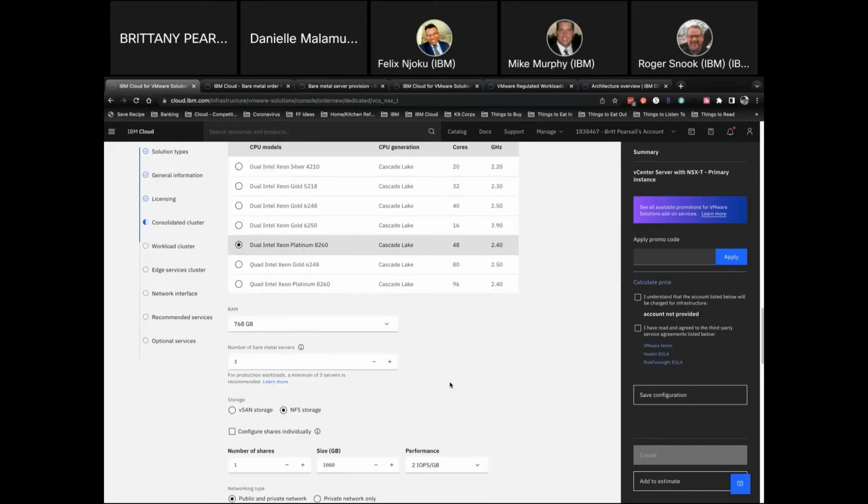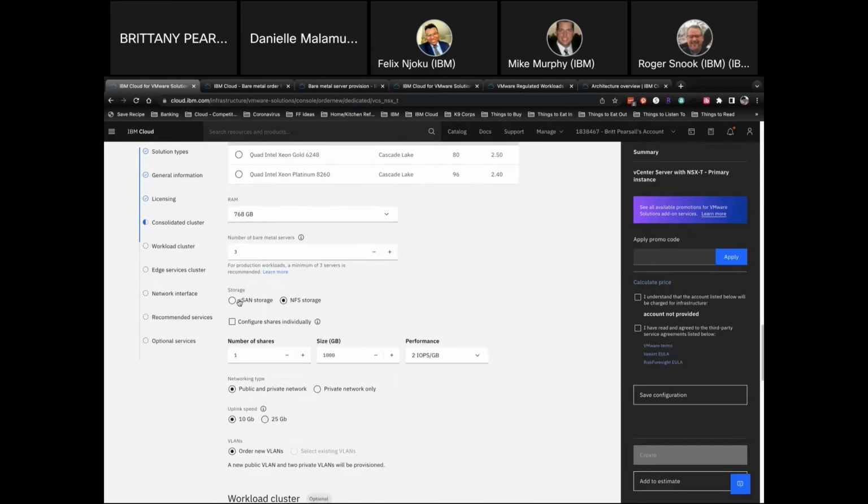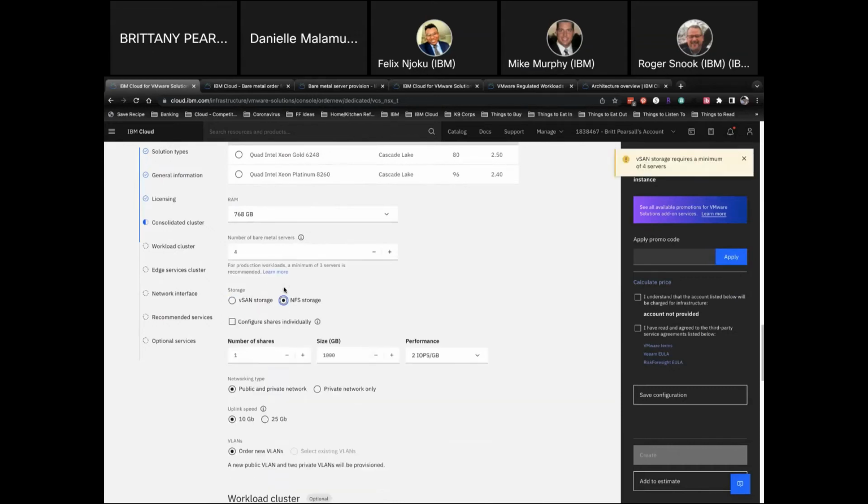You can choose the number of bare metal servers. We can go up to 59 servers in a single cluster. And then down here, you can see storage, again, is optional. You can choose to use vSAN. You don't have to. So that comes down to requirements, customer preference, that sort of thing, performance requirements.